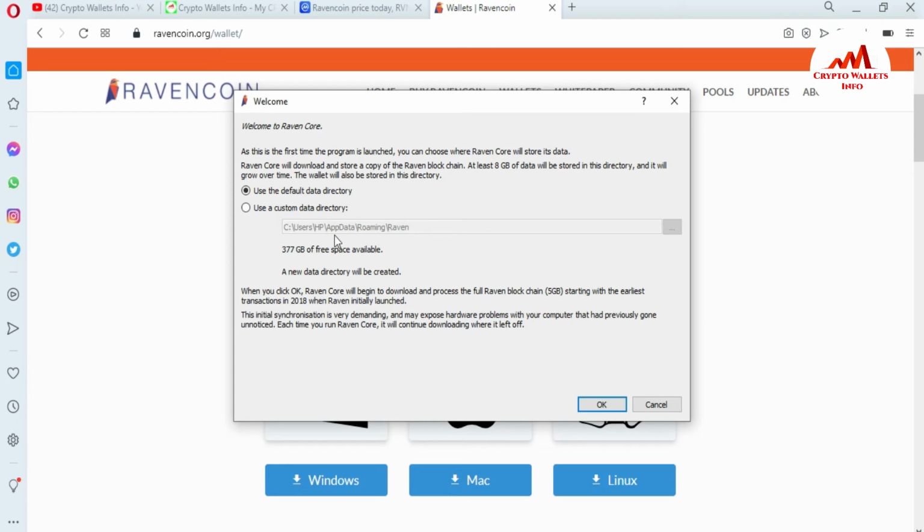If you want to change your directory folder, you can simply use this option and browse from another drive and select. But this time I have 377 GB of free space in my C drive, so this is not a problem for me. So I just need 8 GB. So I'm just going to click on OK.